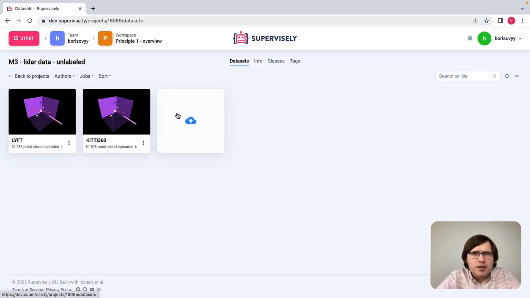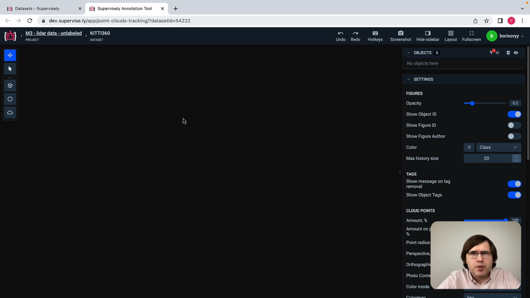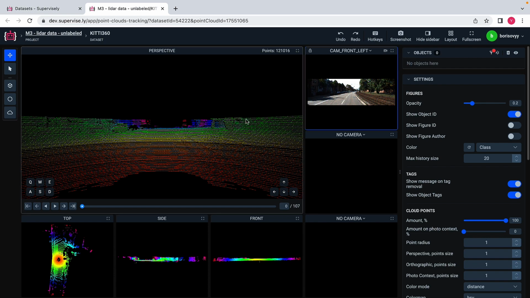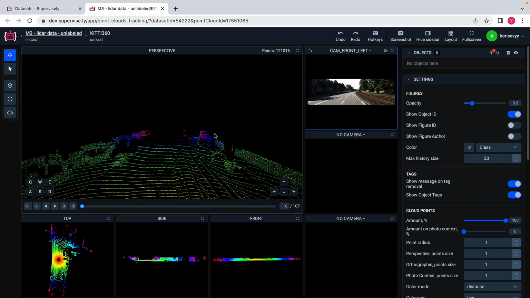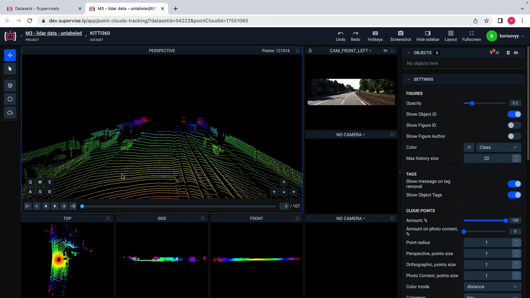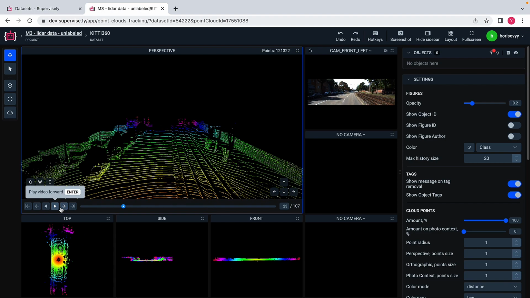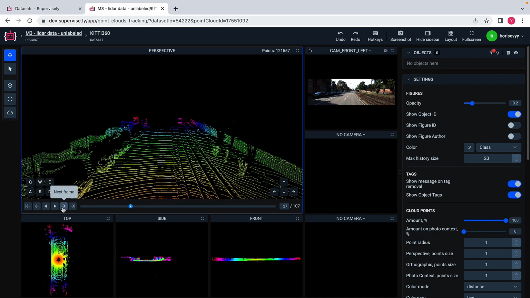This is a tag which we might want to attach to, say, stationary objects. So let's open this simple point cloud example. I will use the KITTI dataset for that example. It has just a single camera and 107 point cloud episodes. Probably I will do the same operation as I did previously. I will align myself with this camera and say we may move forward for some time, and probably we will label, say, these two cars on multiple frames.